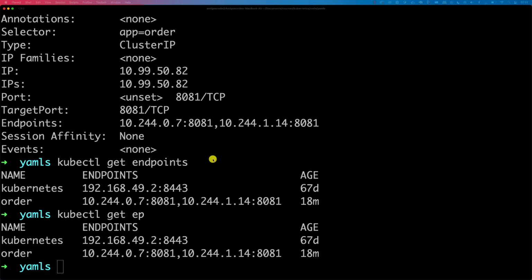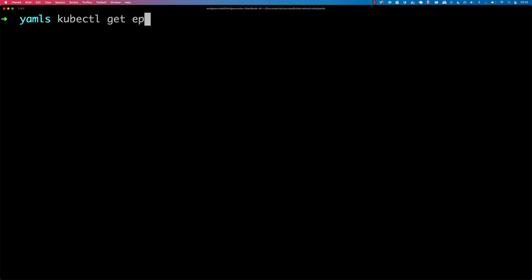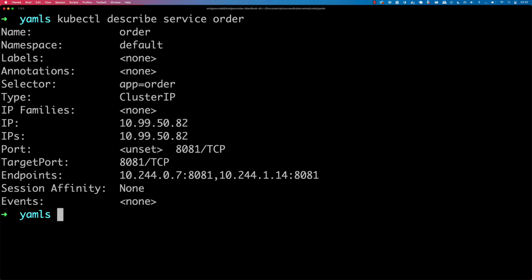Right, so let me just clear the screen for a second. So Control and then L, and then let's just say kubectl describe service and then order. So there we go. So in here, you can see that we have this IP address and this is stable.